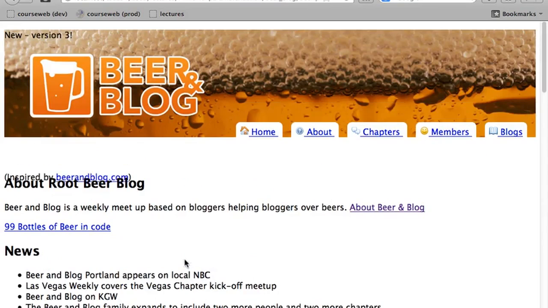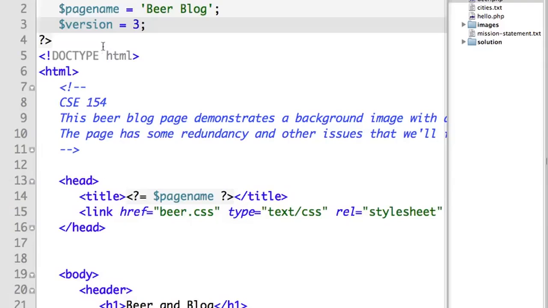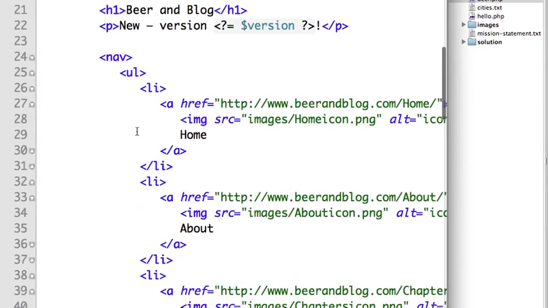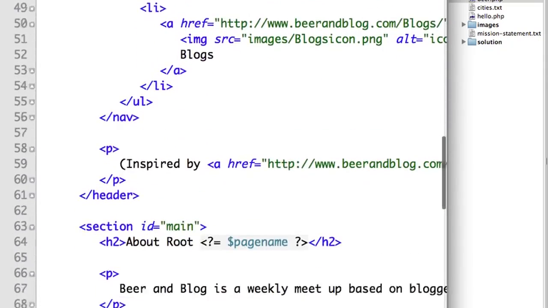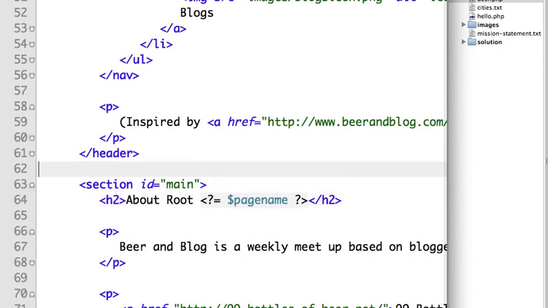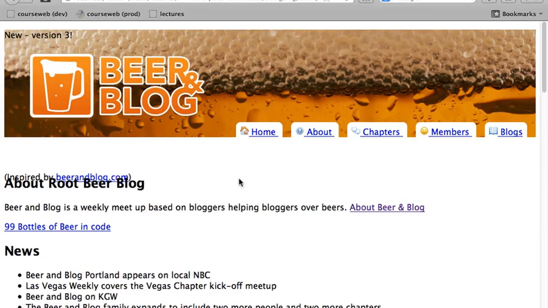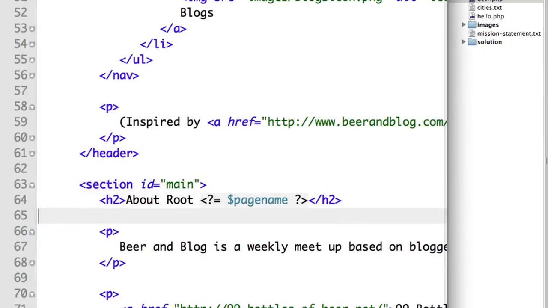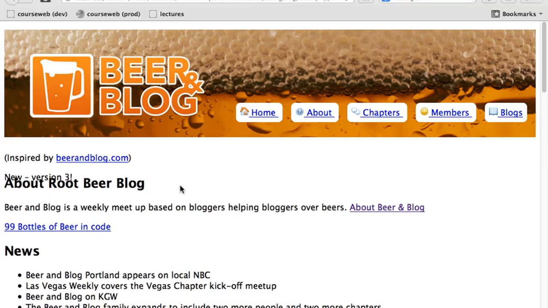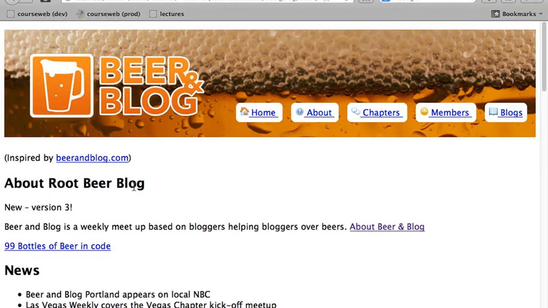Let's go to the top. New version 3. Our CSS is sort of interfering with this. Let's move it down. Oh, that's in the header. I don't want it in the header. I want it down here. There we go. Somewhere. Okay.